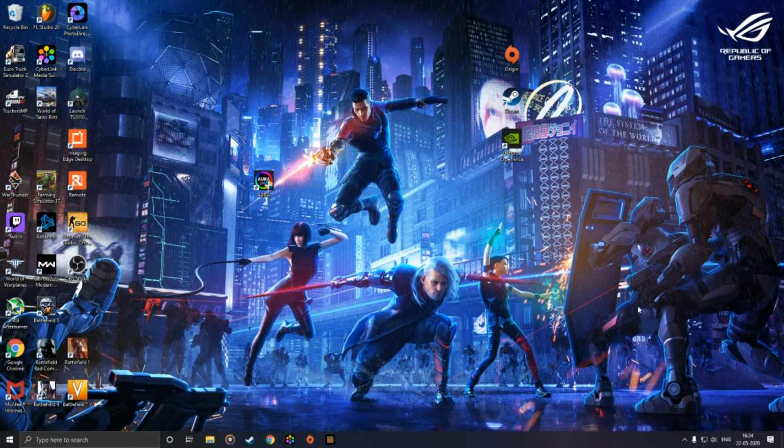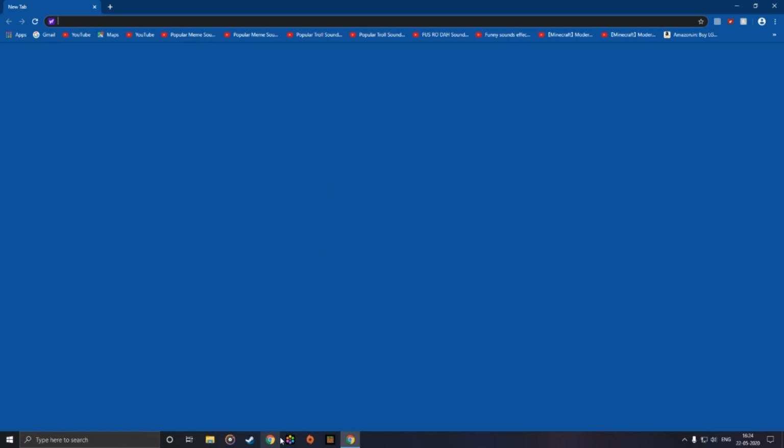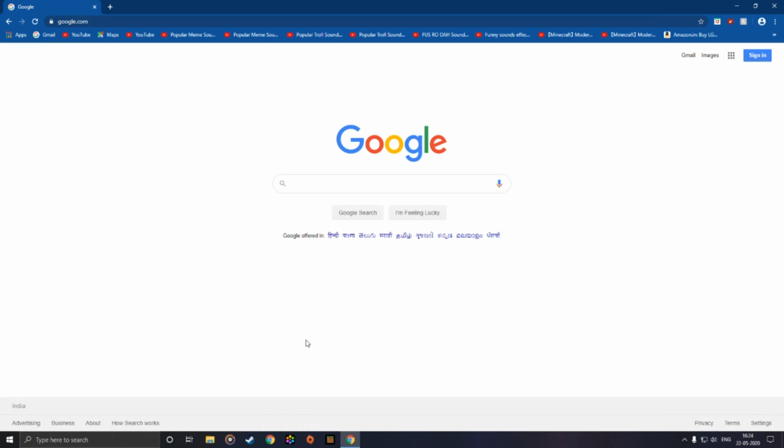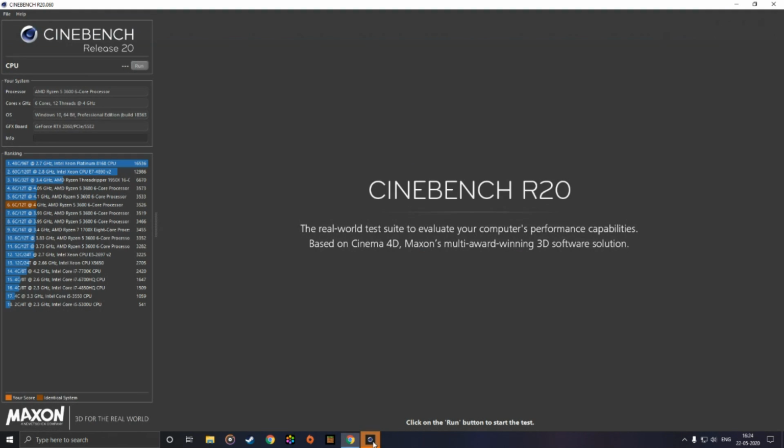It doesn't just run your CPU normally. It will give a really heavy stress test to your CPU to see how much temperature it is reaching and what the speed of the CPU is. So you can overclock it and see, or you can run Cinebench without overclocking.